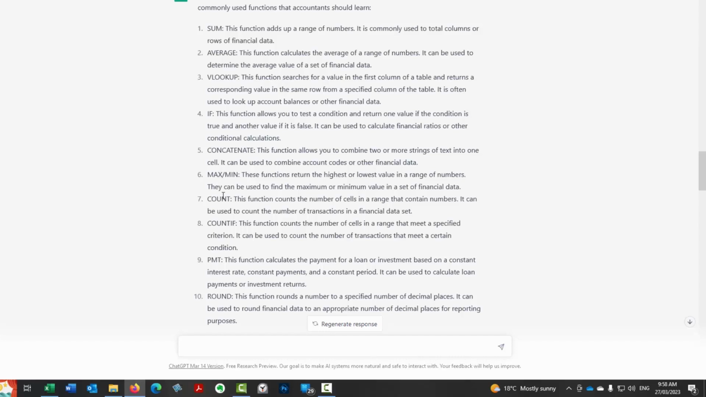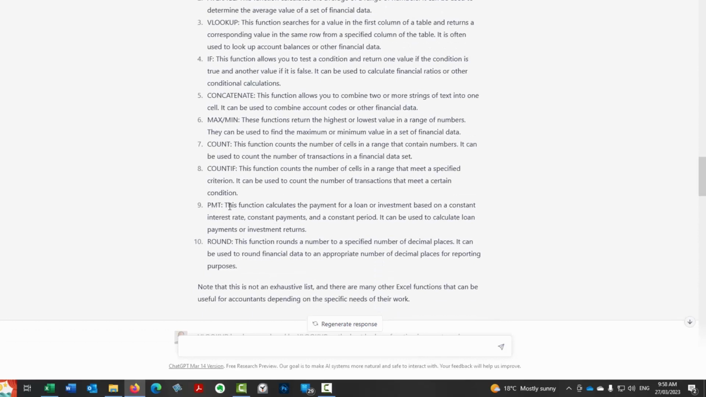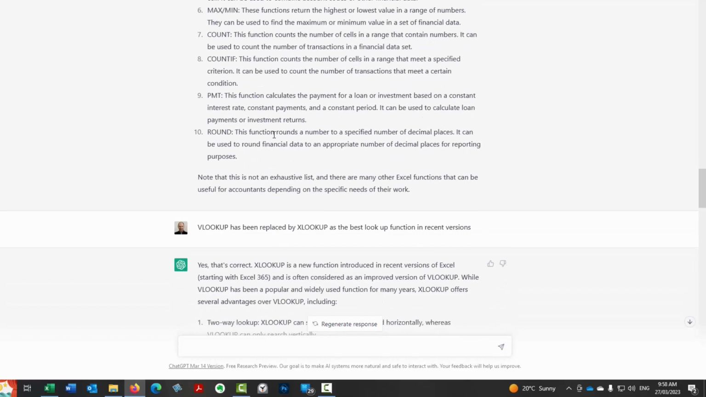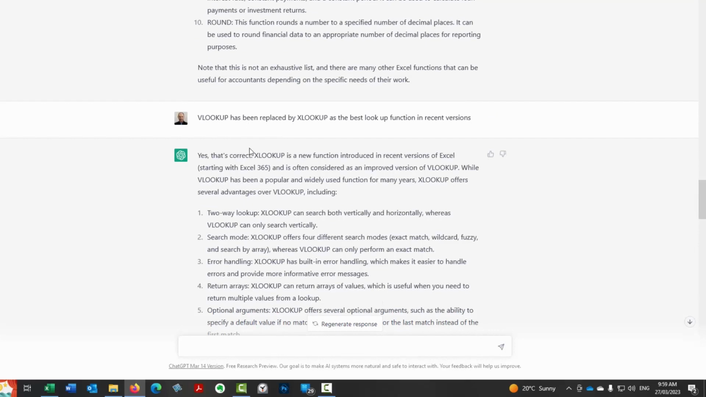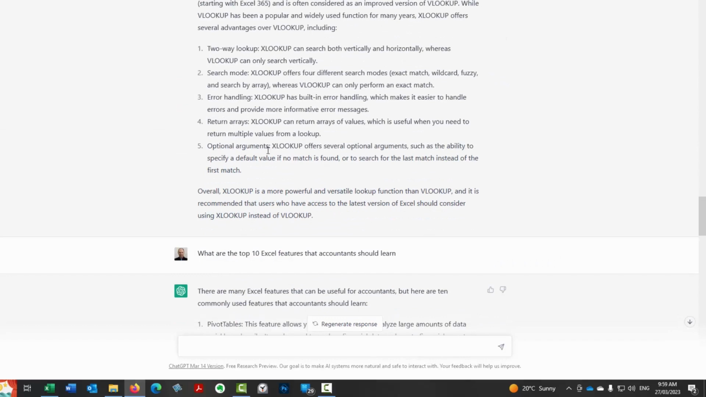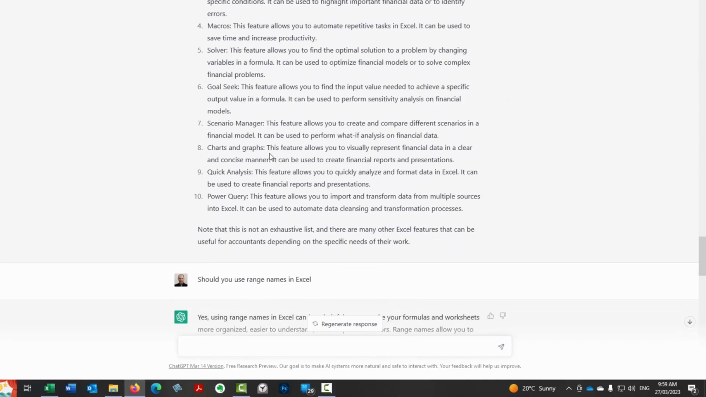MAX and MIN are used a little bit. COUNT, maybe. COUNT only counts numbers. COUNTIF, you probably use COUNTIFS these days. COUNTIF is a single criteria, whereas COUNTIFS is a multi-criteria. PMT, this allows you to work out a payment for a loan. That is used, but it's not used a lot. And the ROUND function, don't have a problem with that because rounding is important for reports and budgets and forecasts and things. Okay, and as we saw, it does respond back to your responses and comes back, in this case, with the advantages of XLOOKUP over VLOOKUP.